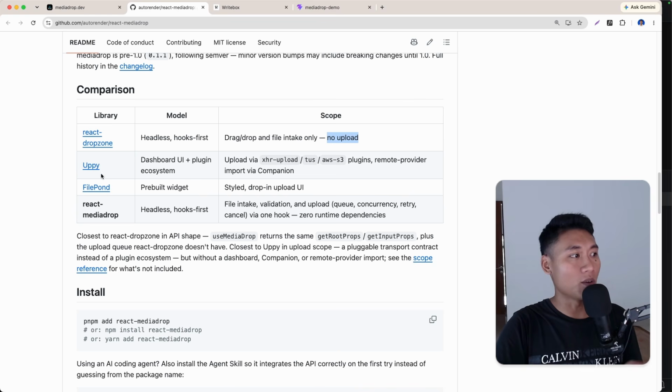Maybe you go with Uppy or FilePond. These basically have a dashboard UI plus a plugin ecosystem. You also have the pre-built widget. That means these two packages will basically give you a full pre-built UI. That means you will be stuck with their look. And the problem is the heavier package.